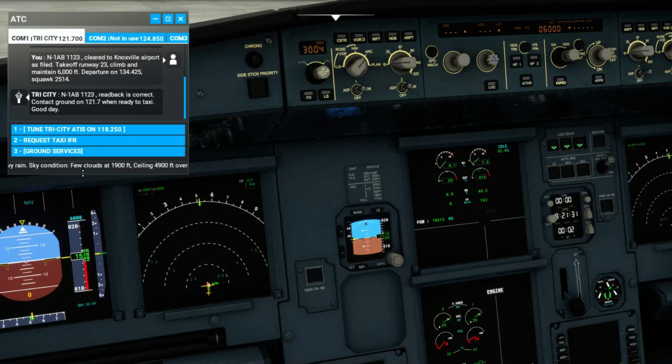In heavy rain. Sky conditions, few clouds at 1,900 feet. The ceiling is 4,900 feet overcast. Temperature 22, dew point 10. Altimeter is 30.05. ILS runway 23 in use. Landing and departing runway 23. VFR say direction of flight. All aircraft read back the hold short instructions. Advise controller on initial contact.